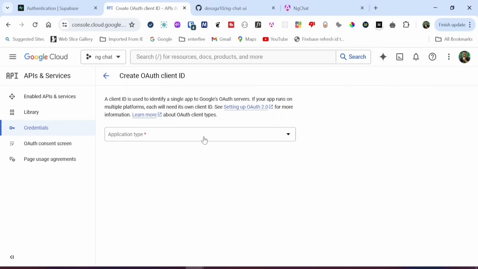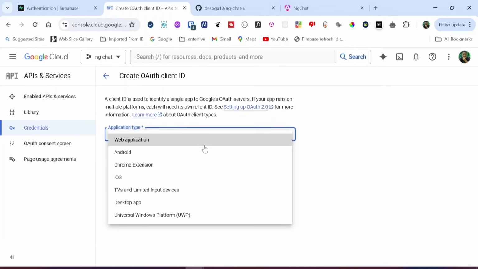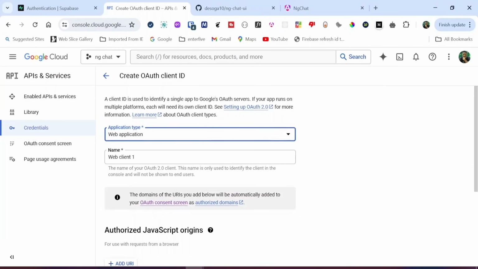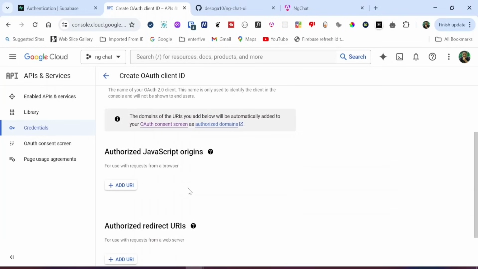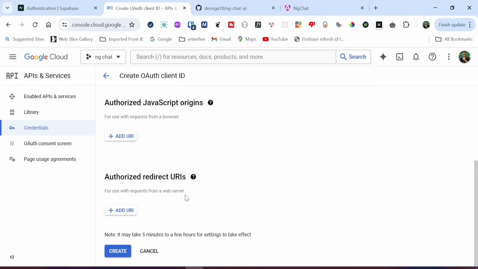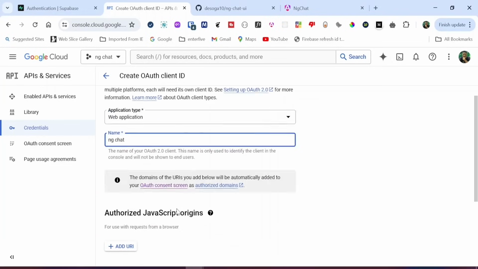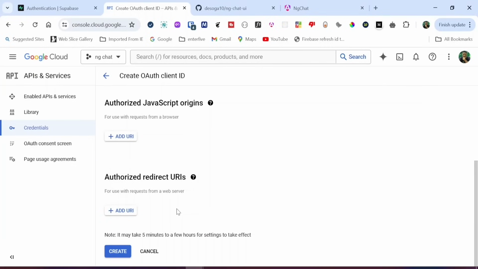Now it's asking us for application type. So let's click on the drop down. Our application type is actually a web application. It isn't an Android app or a Google Chrome extension. So I'm going to select web application, and like I said, I will stay consistent with the name, and I'm going to call it ngChat once again. So with that, we can now click on create to create our client OAuth ID.